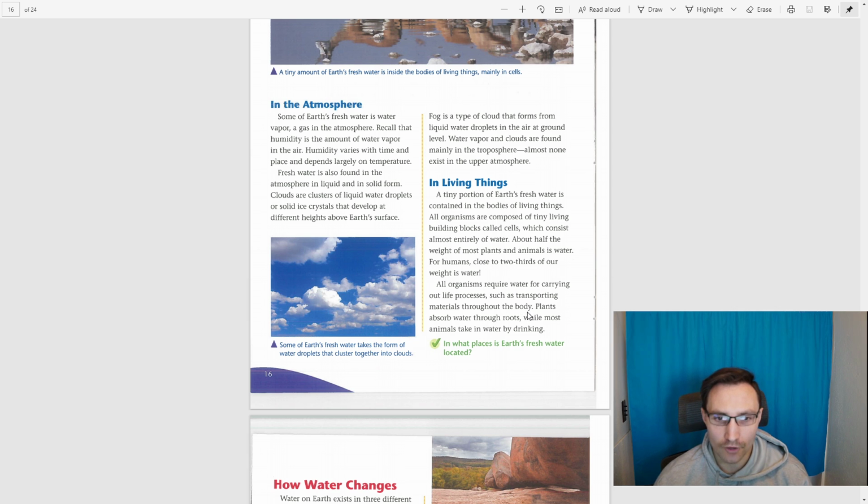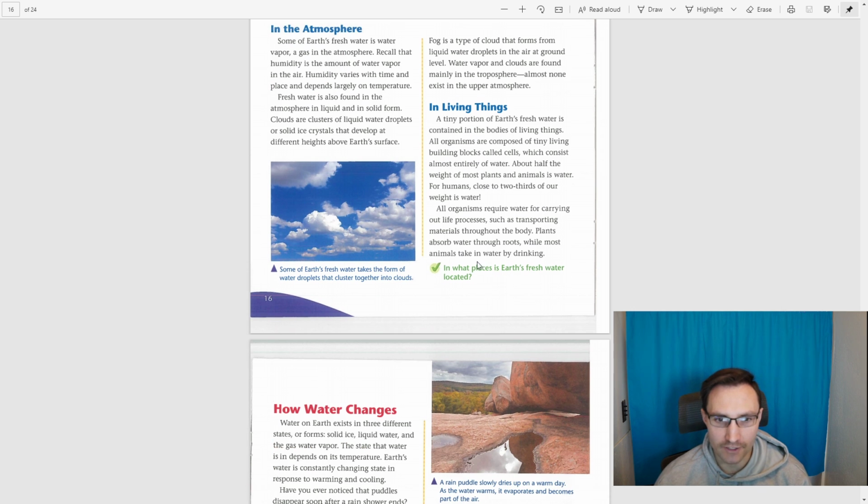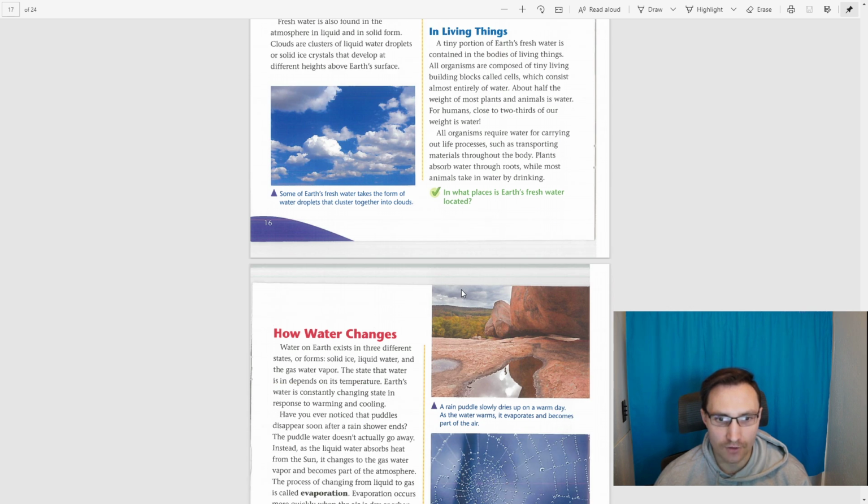All organisms require water for carrying out life processes, so water is very important. And it's important because it transports materials throughout the body. Plants also absorb water through roots, while most animals take in water by drinking. And then here is your checkpoint for Earth's fresh water. In what places is Earth's fresh water located? You can look at the title of the different sections in this to help you answer that.